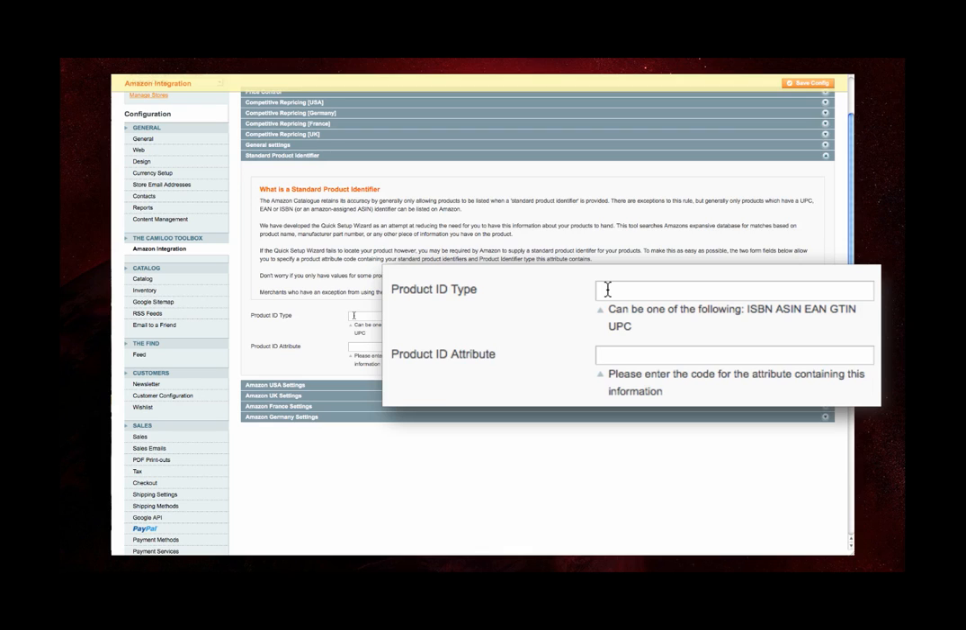If you manufacture your own products but do not have barcodes for them, and these products are not yet available on Amazon via other merchants, you will need to apply for a UPC exemption. To do this, please contact Amazon Seller Support.